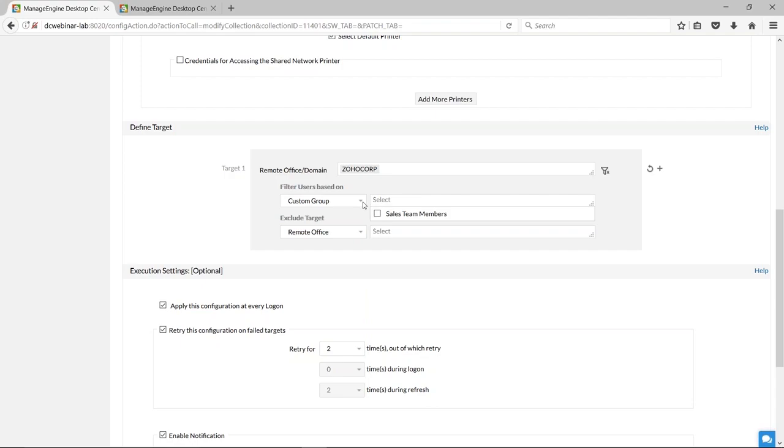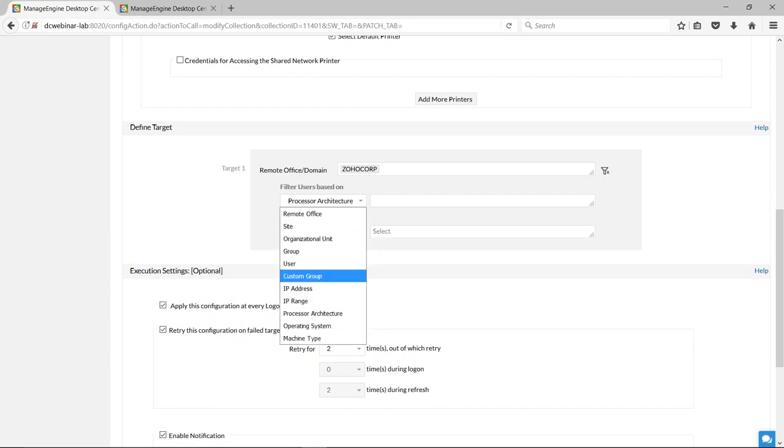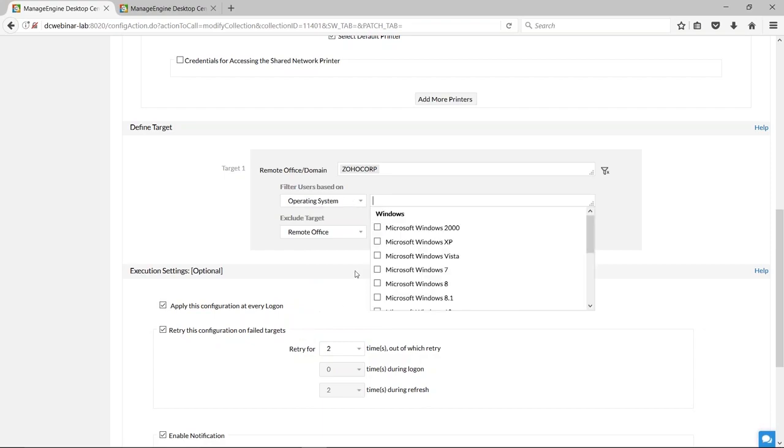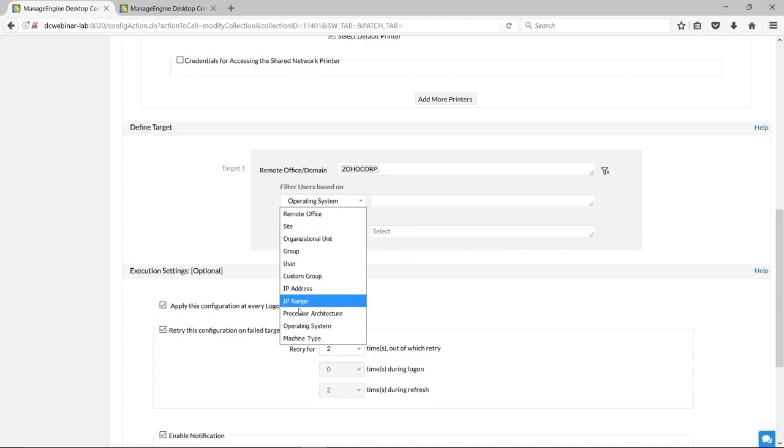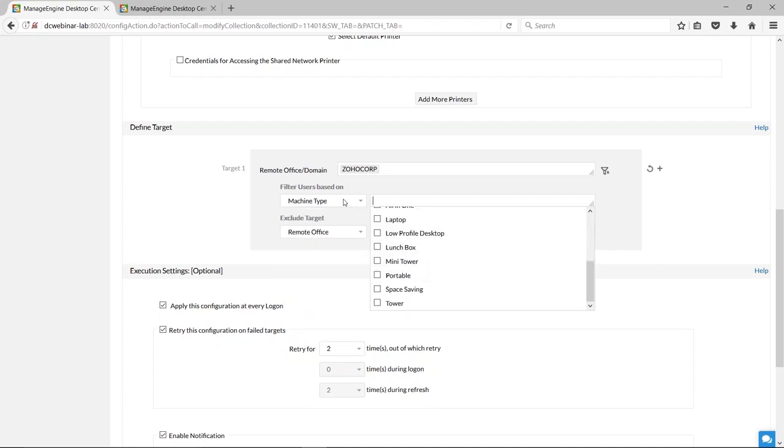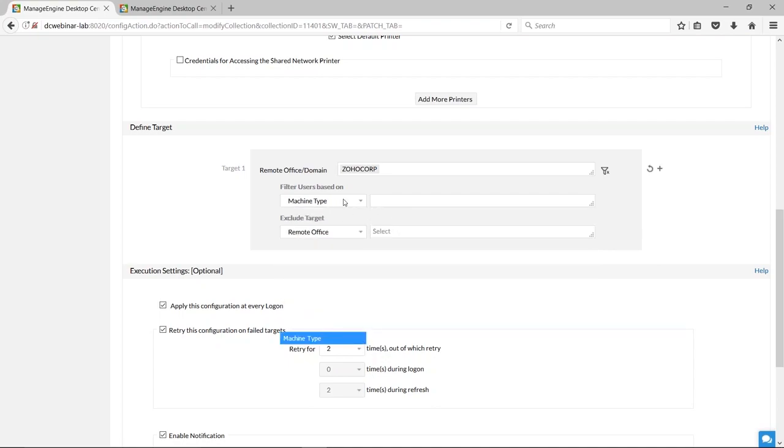A custom group is nothing but a kind of title or grouping in which we can add a list of users or computers to manage. An IP address or IP range, processor architecture like 32 or 64-bit, or even if I want to deploy any configuration for the computers, yes, I can do that for the computers as well as the machine types. I mean the operating system as well as the machine types.